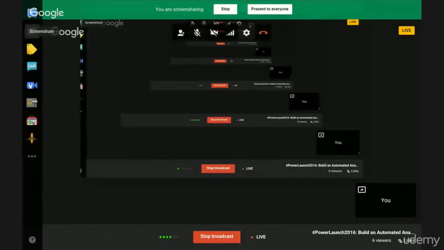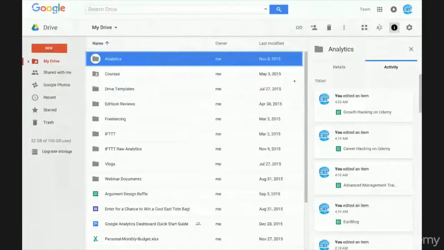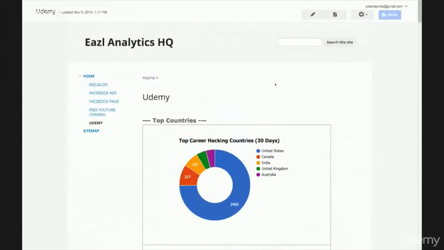All right, cool. So you're gonna be seeing my screen here. This is the kind of analytics headquarters that I'm talking about. You're gonna see that on the left-hand side of the page, you have these different pages in a Google Site. And for us here at Easel, these represent the different analytics properties that we track.